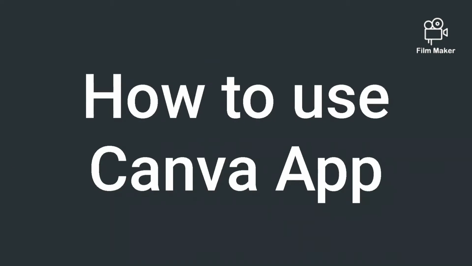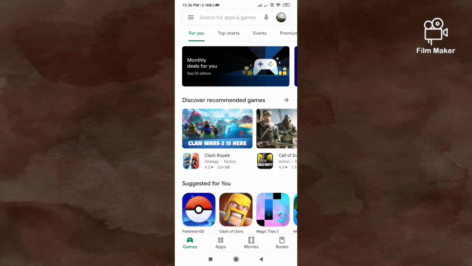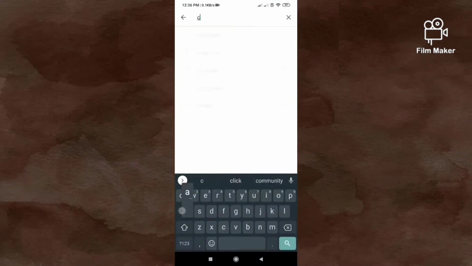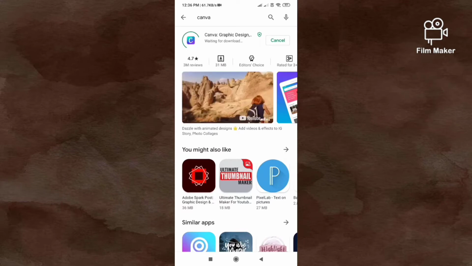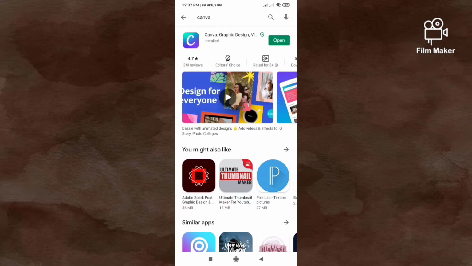In this video, we will see how to use the Canva app. First, we need to go to the Play Store and simply search for Canva. There we will see the option Canva Graphic Design. Simply click on install, and after installation, click on open.